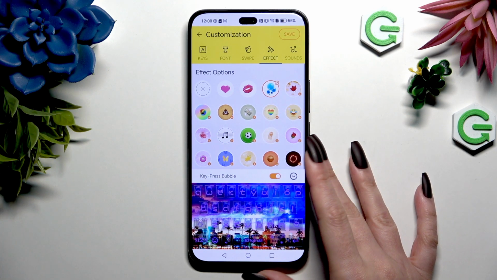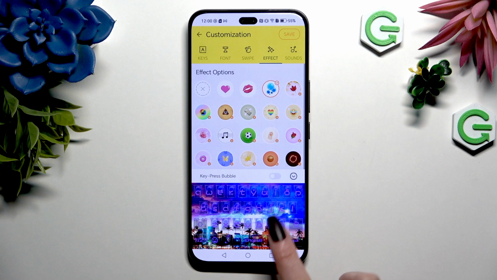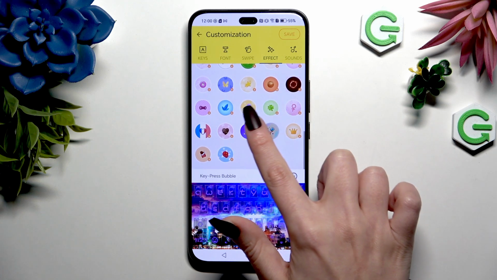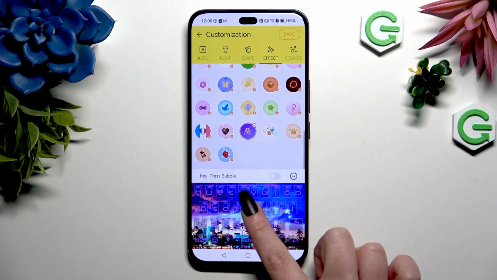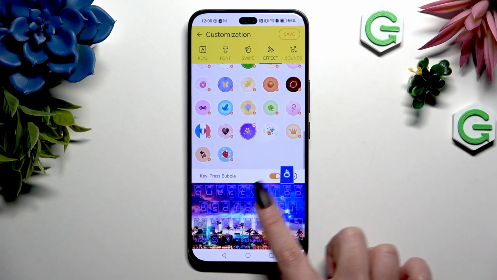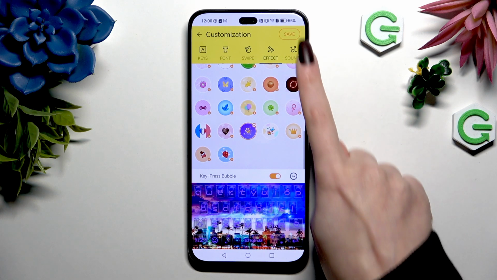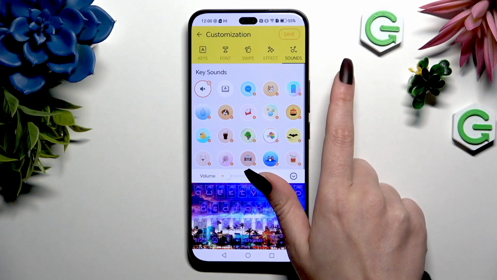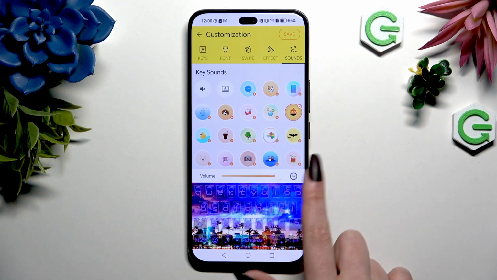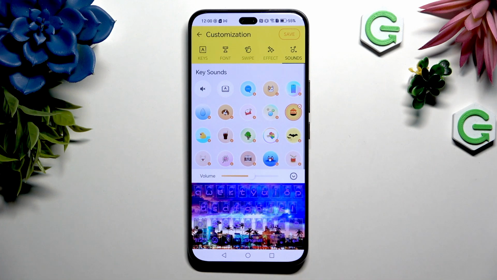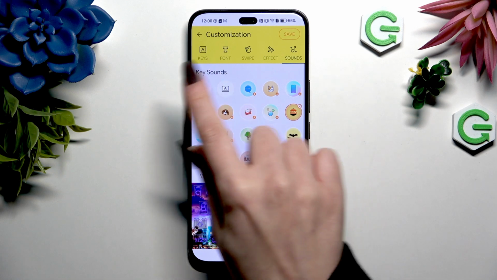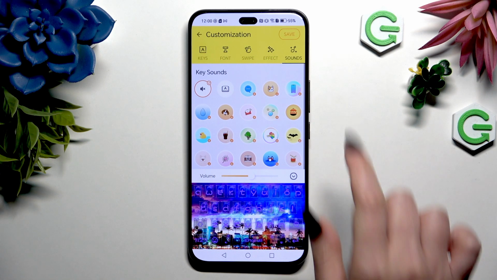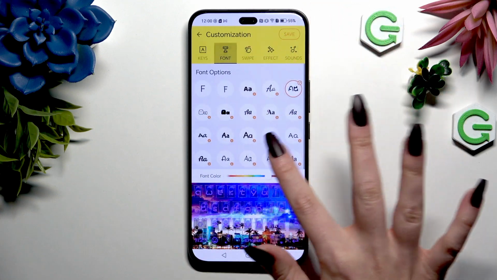You can also enable or disable K-Press bubble thanks to this switcher. Then choose Sounds and click on one of those to decide which one you wish to hear every time you will press a key. Adjust volume here, or mute it thanks to this icon. When you finished, hit Save at the top right corner.